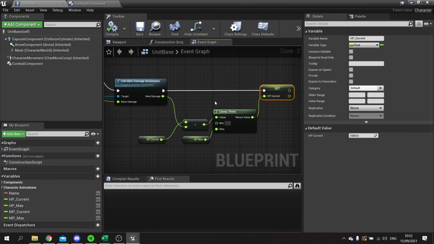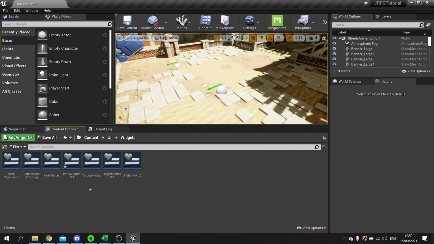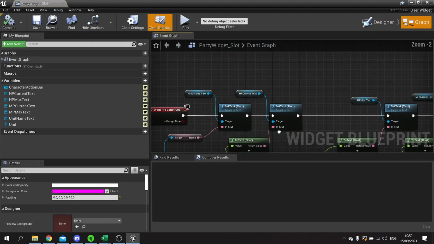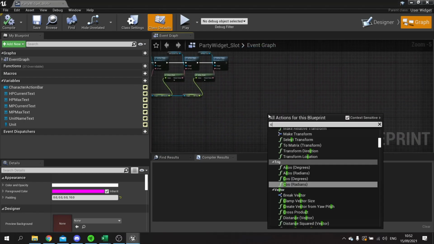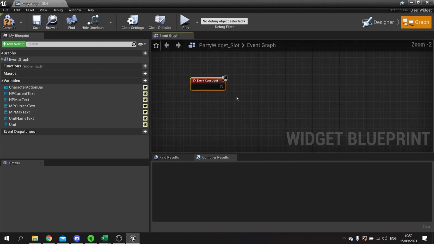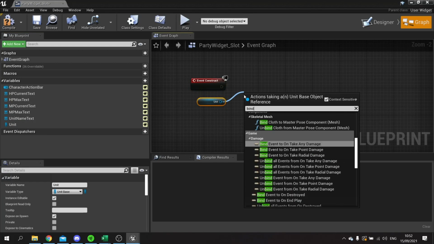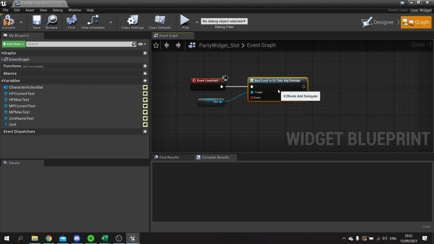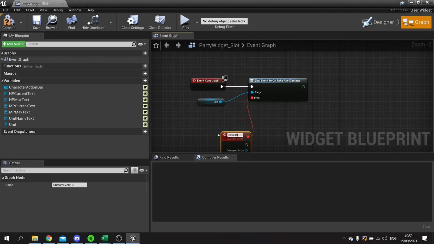So now let's get showing that on the actual UI. I'm going to go to the UI widget for the party widget and go to the graph. And on the construct for this, we've got construct already. No, so we're going to make a construct event. And on here, we want to take the unit we've looked at on this one, and from there, we're going to do bind event to take any damage. And when it does take any damage, we're going to tell it to do a custom event called refresh UI.